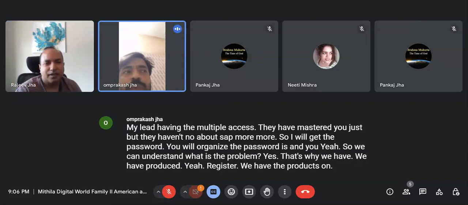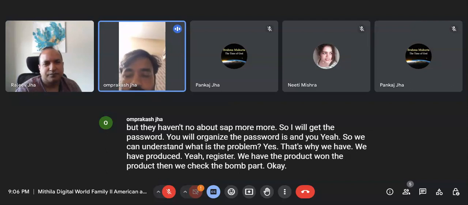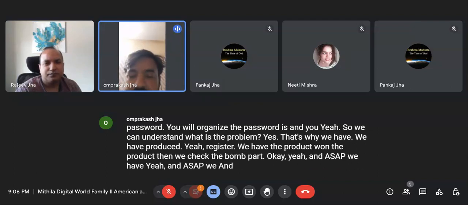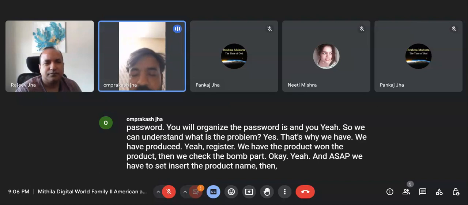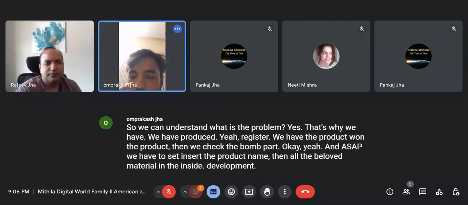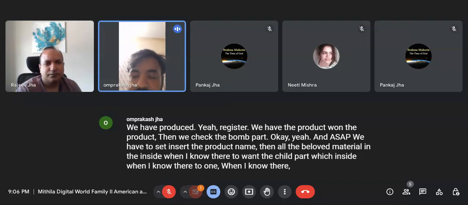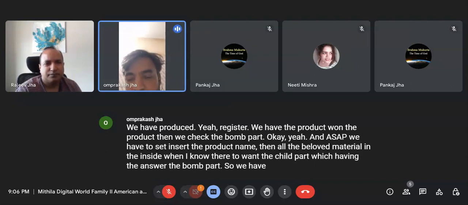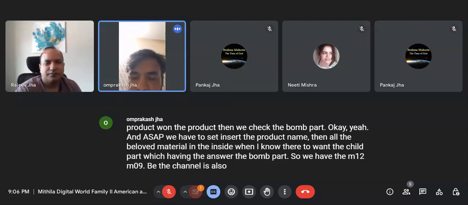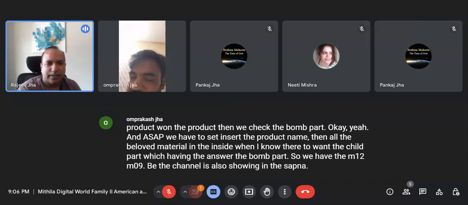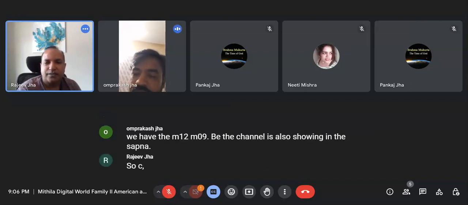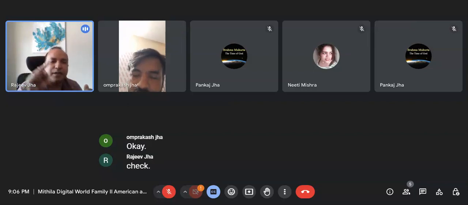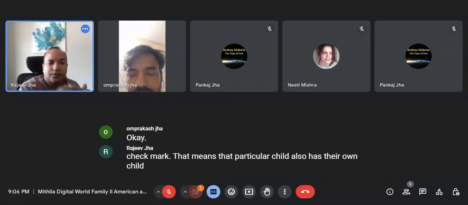We have the product, then we check the BOM part. Okay, and in SAP, we have to check inside the product name, then all the bill of material inside. When I know that one child part also has a BOM part. So we have M1 to M09, where the channel is also showing in SAP, no? Yeah. So if you use CS03, right, that is easier to look into that. So in CS03, whenever you see the assembly check mark, that means that particular child also has its own child, right? So kit items.